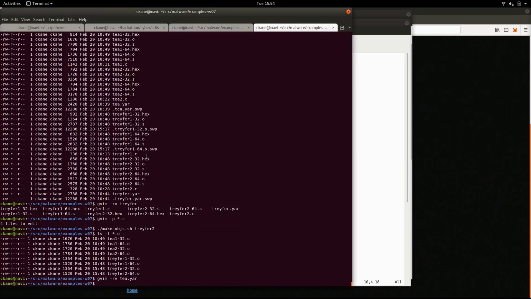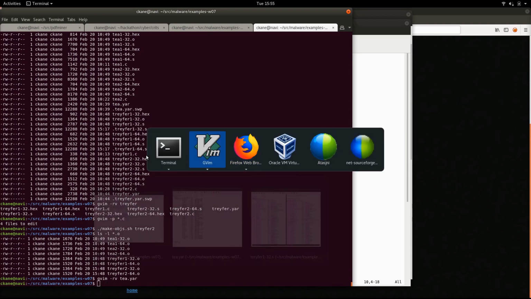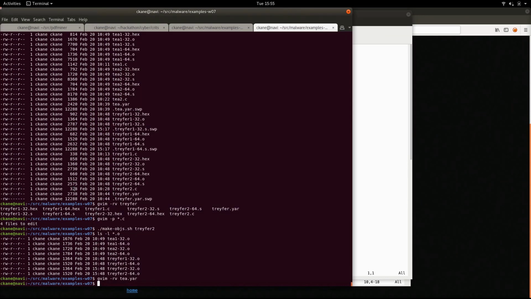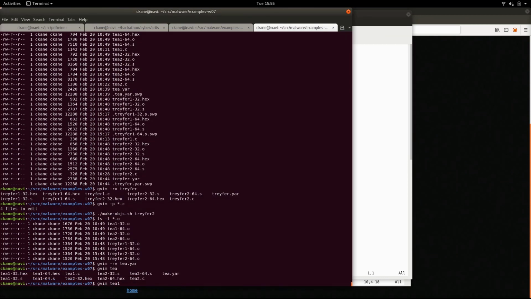So I'm going to, actually I think I might already have this one open. Yeah. Oh, I have the tray for open. So let me do this. So I'm going to look at the #1 version, right? And we will look at the 64 and the 32-bit version side by side. And I'm actually going to do it this way. So give me 1 second to remember.